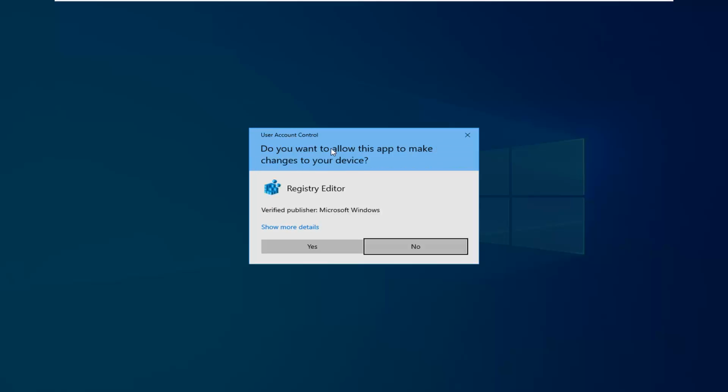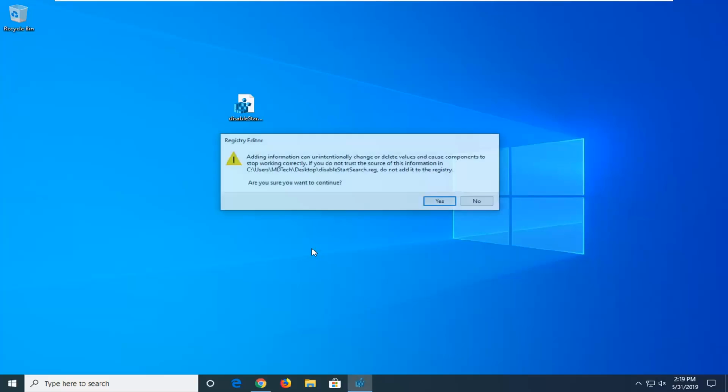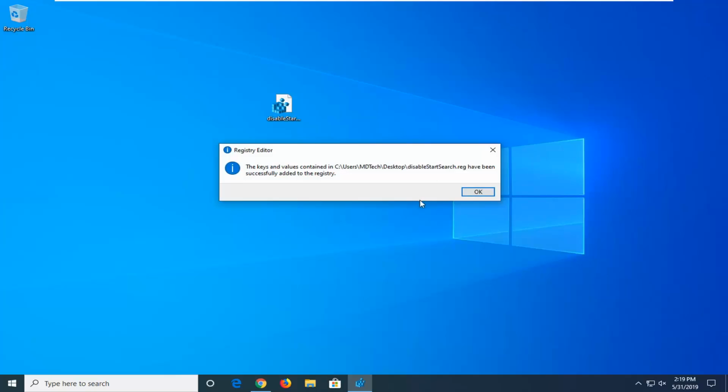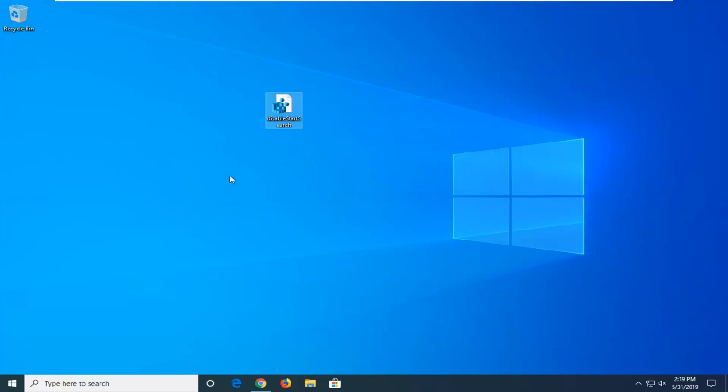If you receive a user account control prompt, select yes. It's going to say adding information can change the value and components of your registry, which obviously that's why we have a registry entry here. We're going to go ahead and select yes. Should say it has been successfully added to the registry, so click on OK.